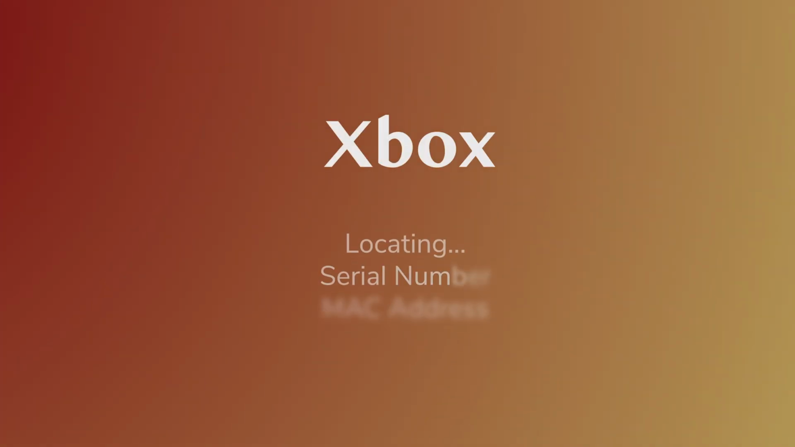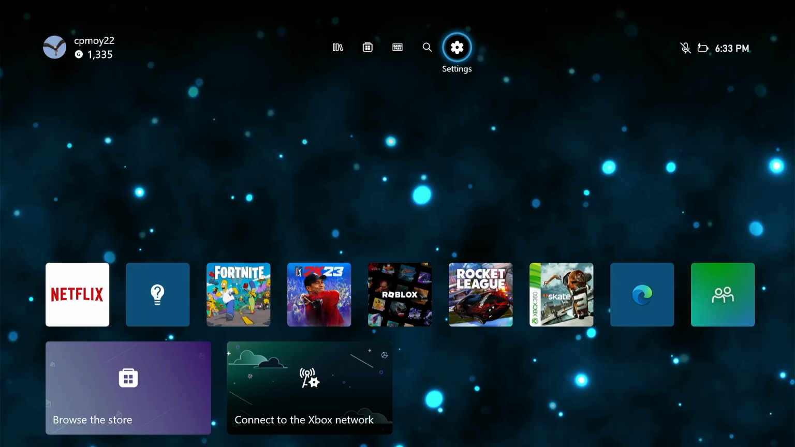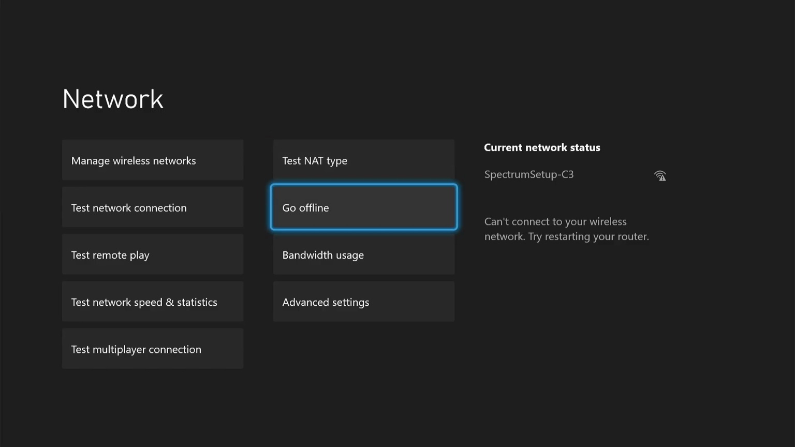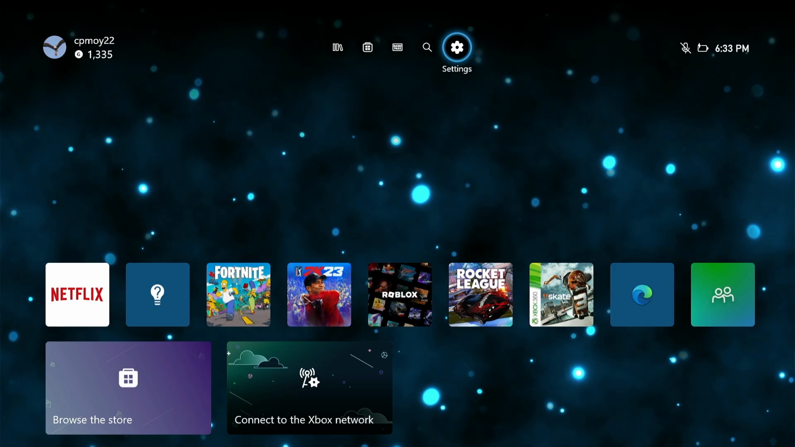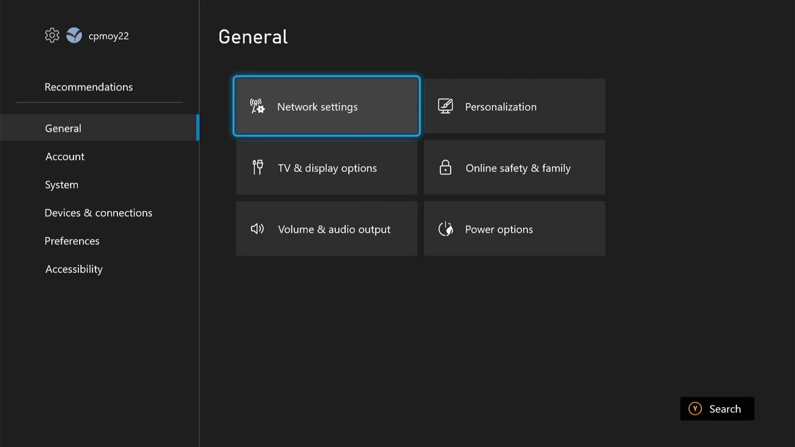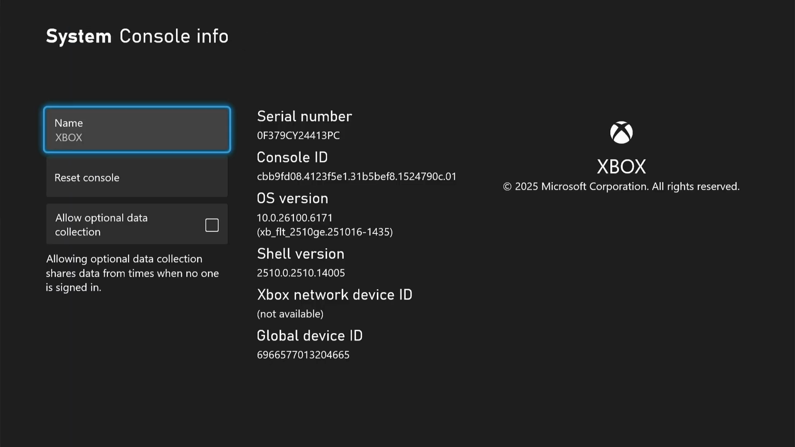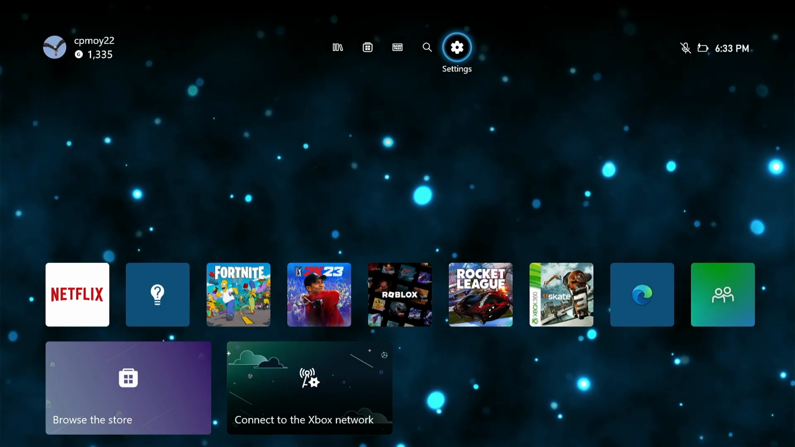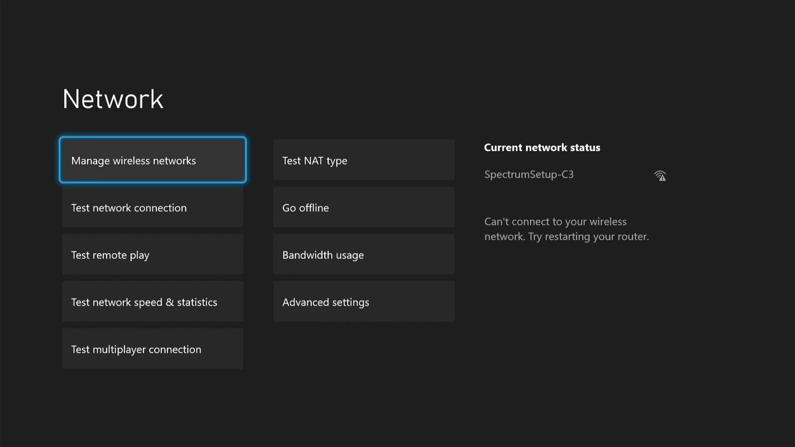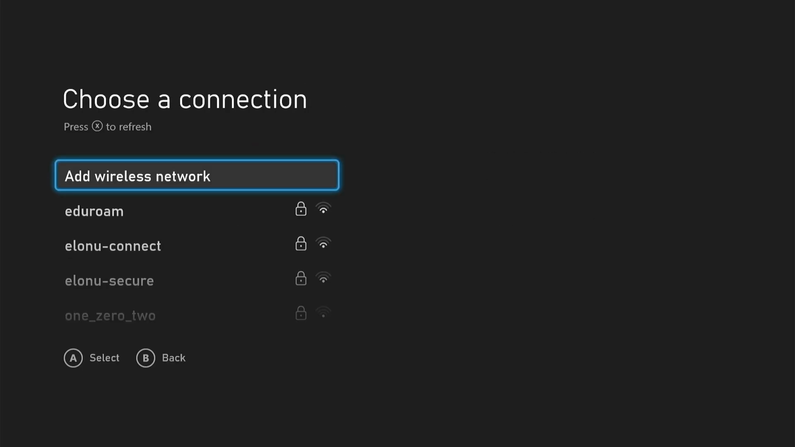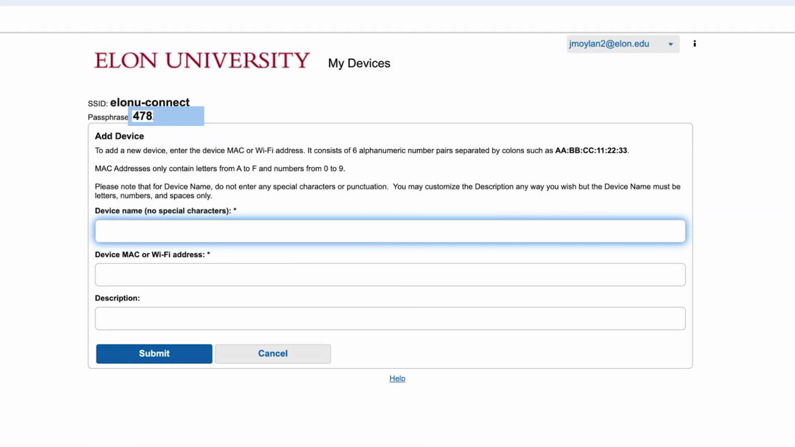If you're connecting an Xbox, follow these steps. To find the MAC address, go to Settings, Open Network Settings, Advanced Settings. To find the serial number, go to Settings, System, and Console Info. To connect to the Wi-Fi, go to Settings, General, Network Setting, Manage Wireless Network, and find elonu-connect. Enter your password located in the upper left of the My Devices portal. This is usually a code beginning with 478.